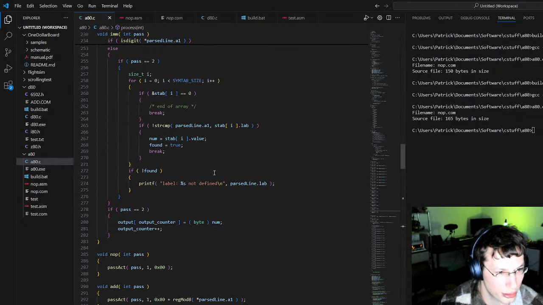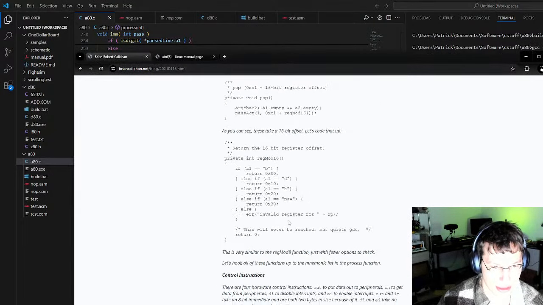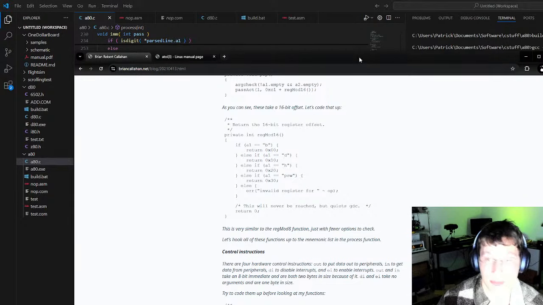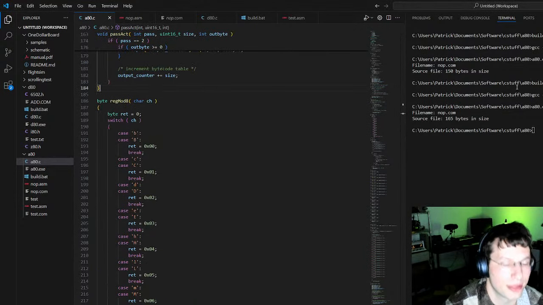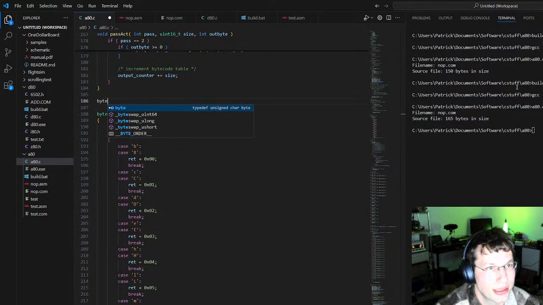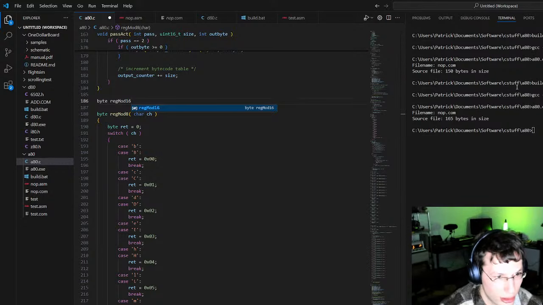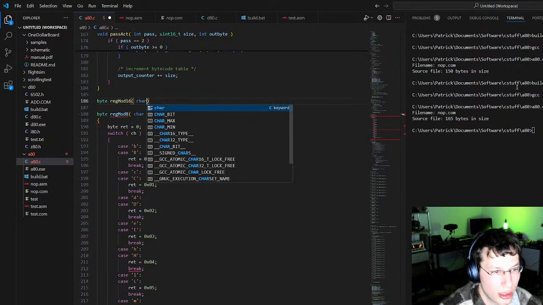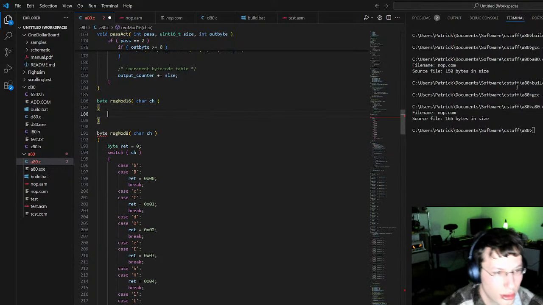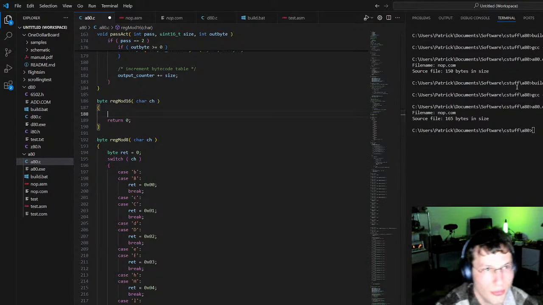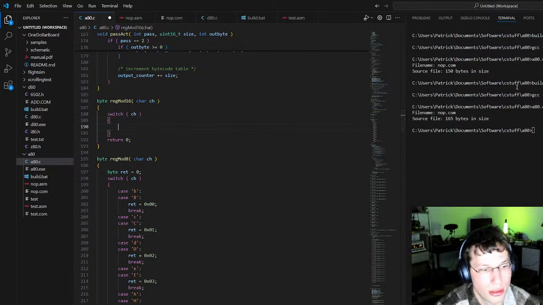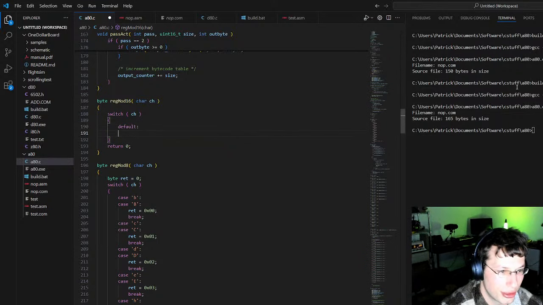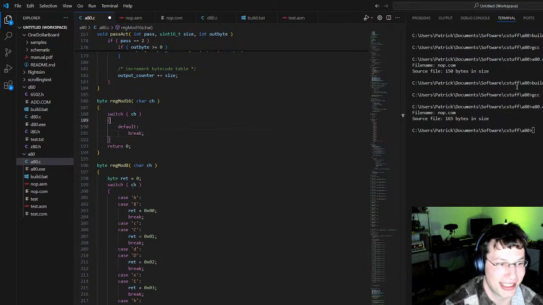So I'm going to go up. If you can't see, I have this sort of step-by-step of what the guy's doing in D and importing it to C. So yeah, okay, let's do this. Byte reg mod 16, char ch, return 0. Then switch ch. As you can see, it's getting later because it's getting harder.